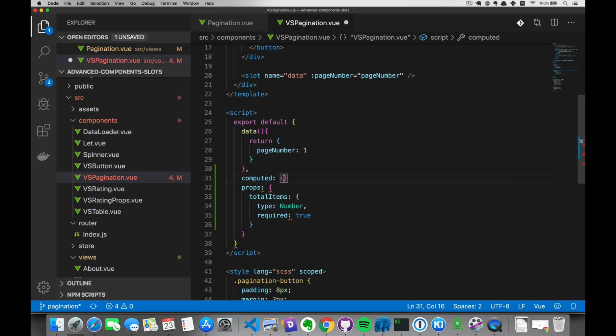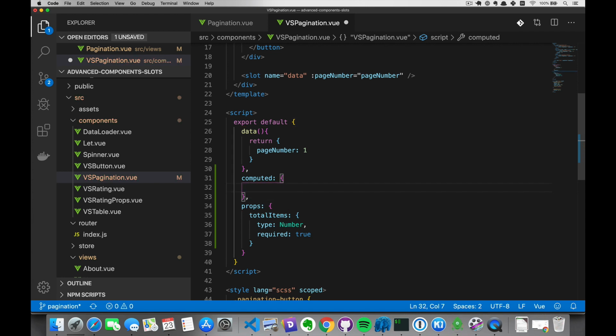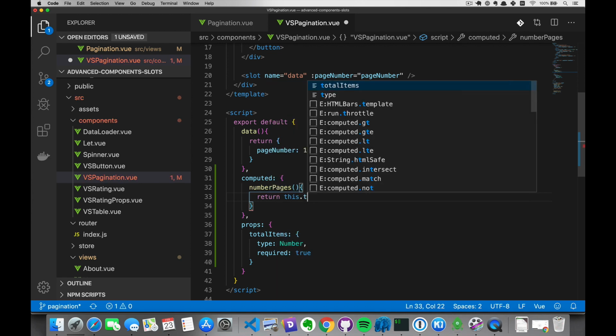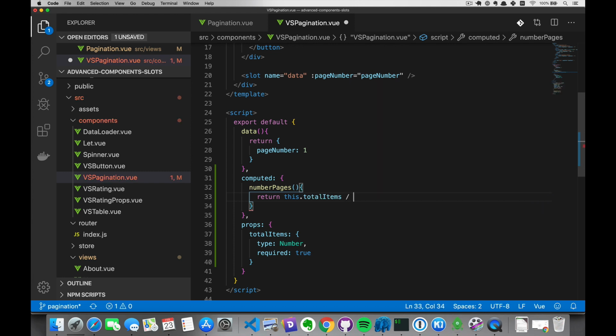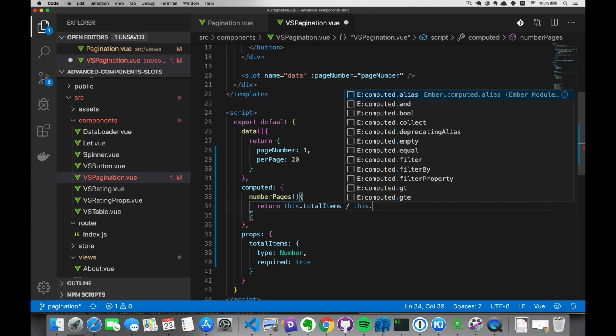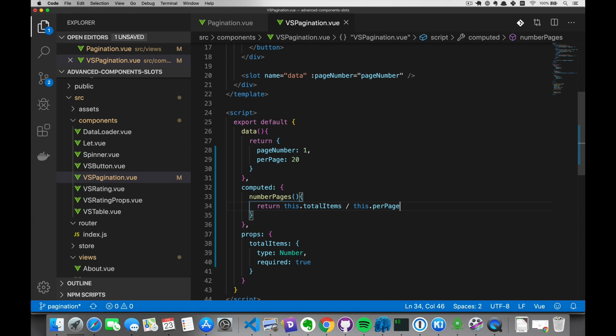Then we're going to create a computed property, which will be number of pages. And what we're going to be doing is returning this.totalItems divided by the number of items per page. And let's go ahead and hard code that at 20 for now. And that will be our total number of pages. And we'll want to have it as a whole number.